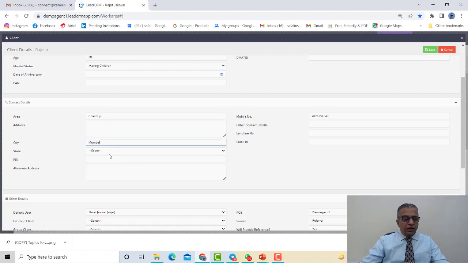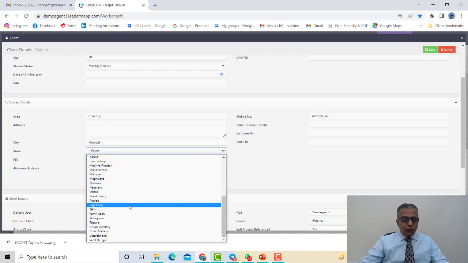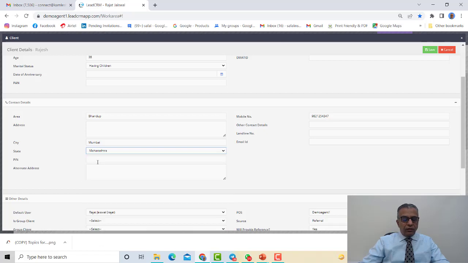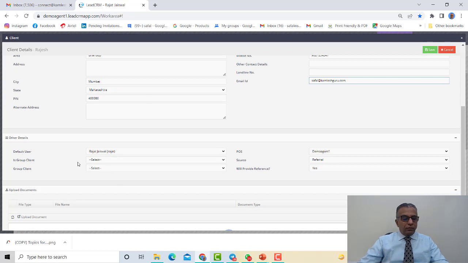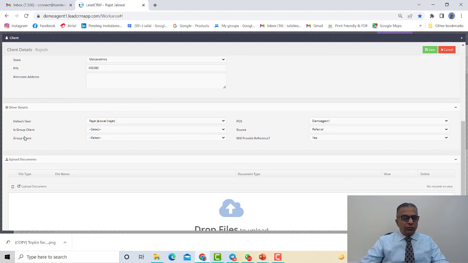City wise, you can select; select the state over here. Pin code. You can put any alternate address if you want to give. Other contact details, email ID, you can put. The user details have now come.